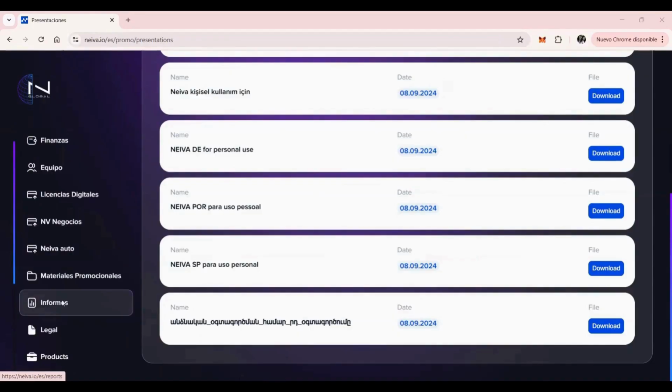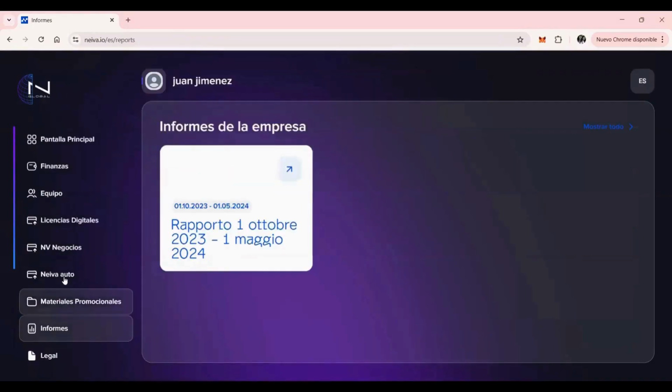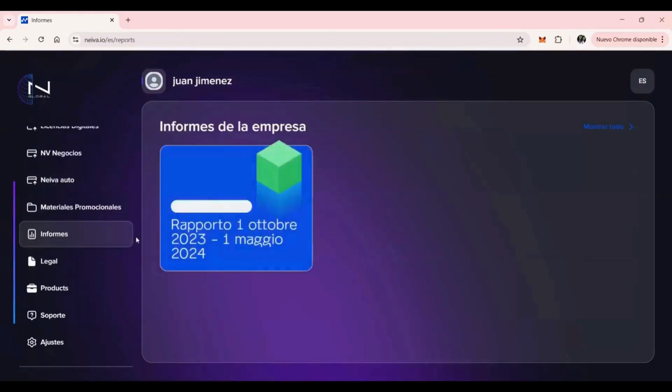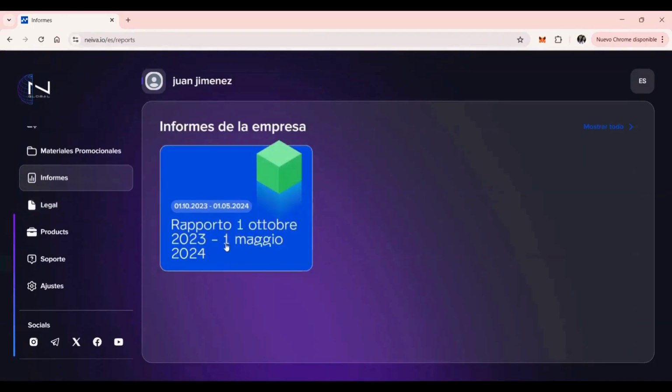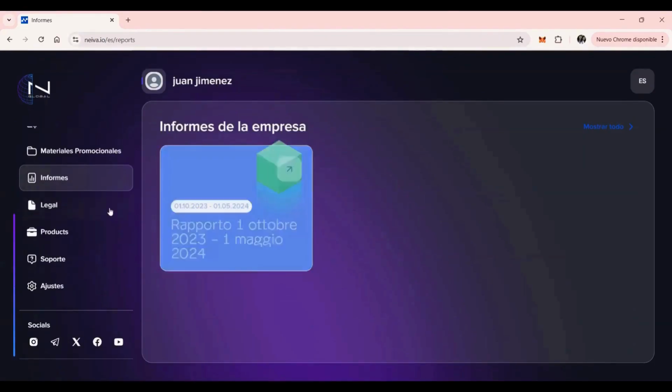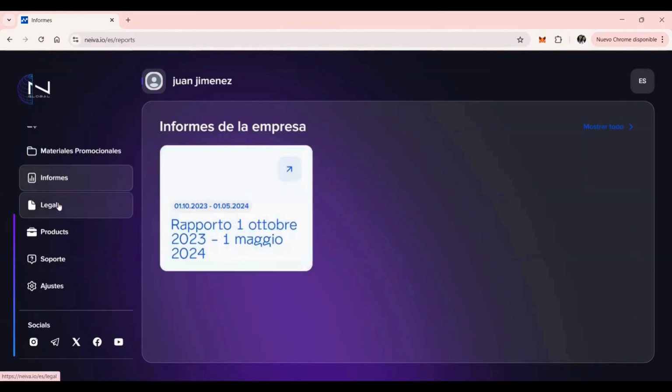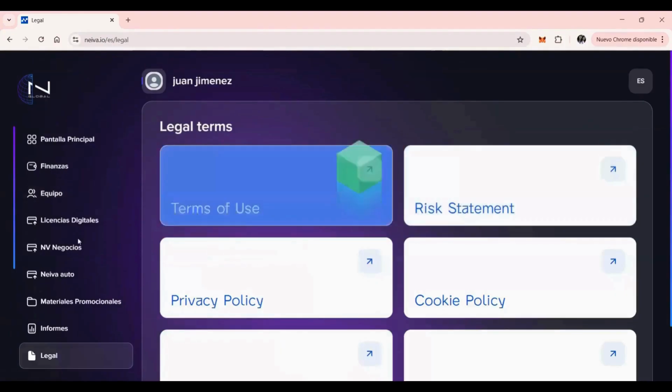The next in the menu are the reports. These are like growth report summaries of the company and everything related. They were presented in May of last year. Ready? They are also very transparent in terms of information management.